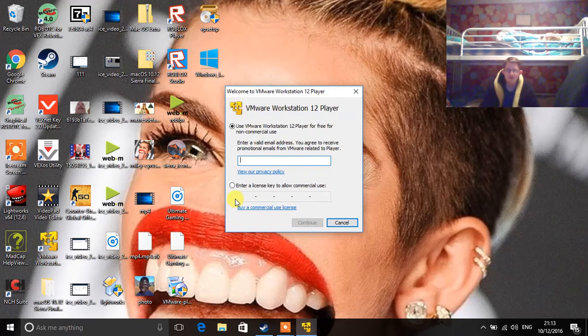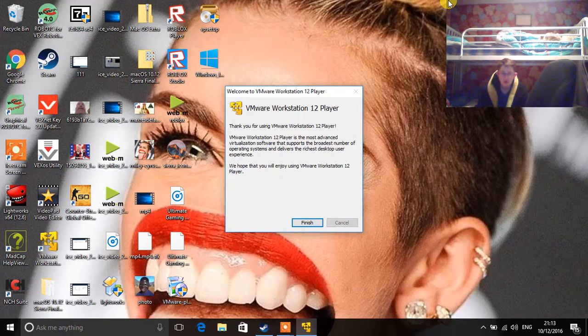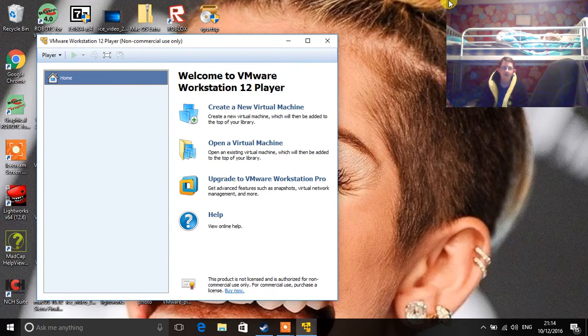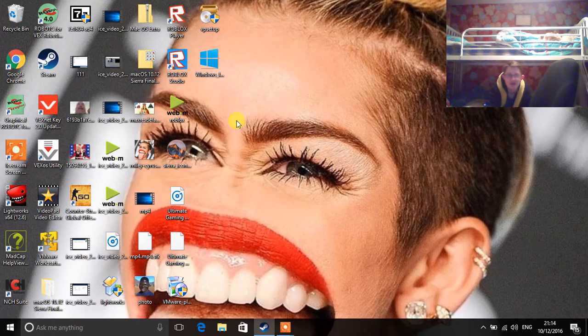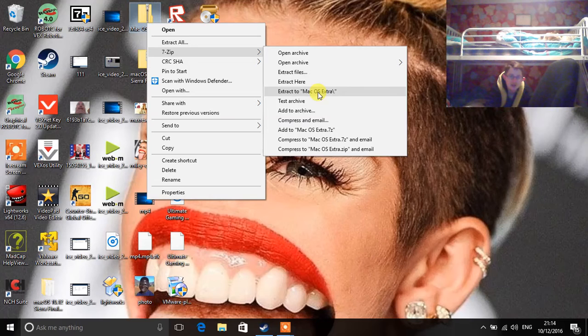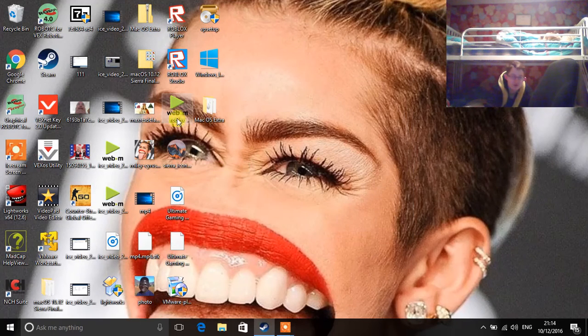Okay, so I am just going to type in my email address. Okay. Right, so after it's just installed and opened up and activated and all of that, we're going to go to macOS Extra or whatever you named it, and we're going to click 7-zip, extract to macOS Extra or whatever you called it.